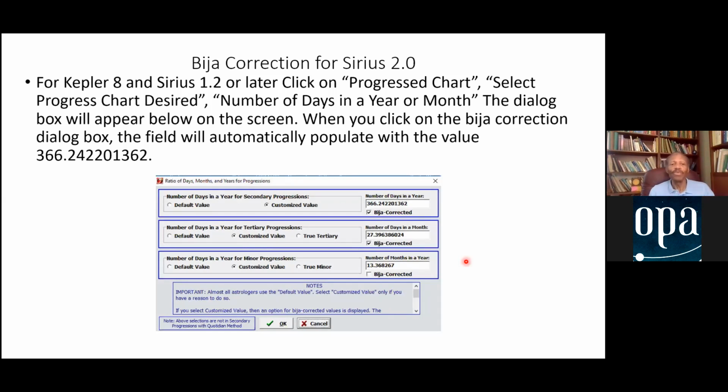To select the Bija option in Sirius and Kepler 8, starting with Sirius 1.2, by the way, you would click on the progress chart, and select progress chart desired and the number of days in the year menu. That menu would bring up this dialog box. When you click the Bija correction dialog box, the field will automatically populate with this value as shown here. In Sirius, you have to select each one: the one for secondaries and also the one for tertiaries if you're going to use tertiaries, and then click OK.